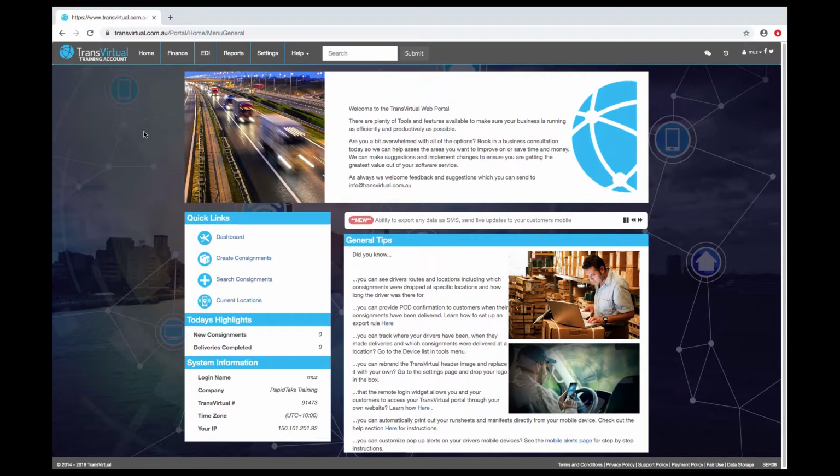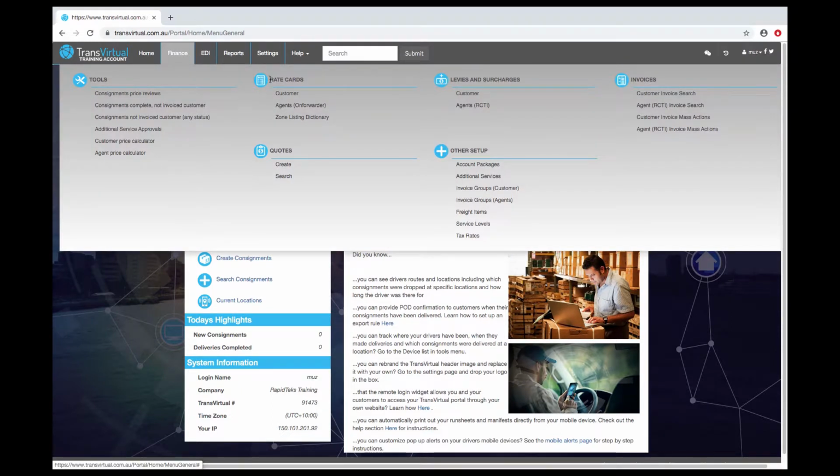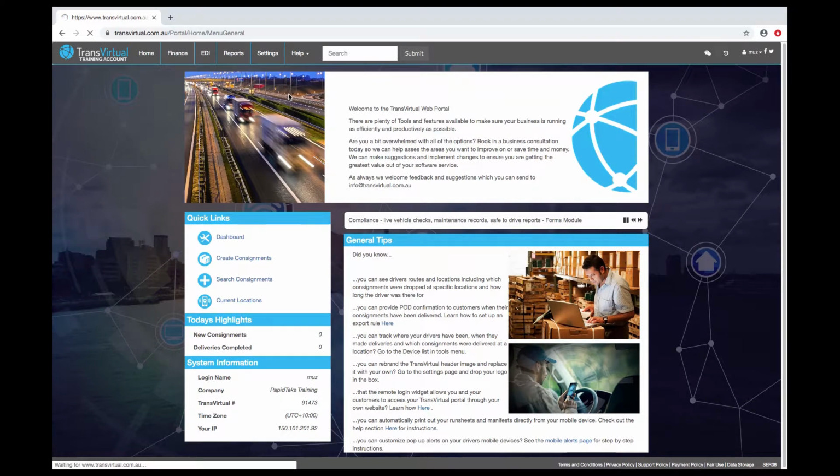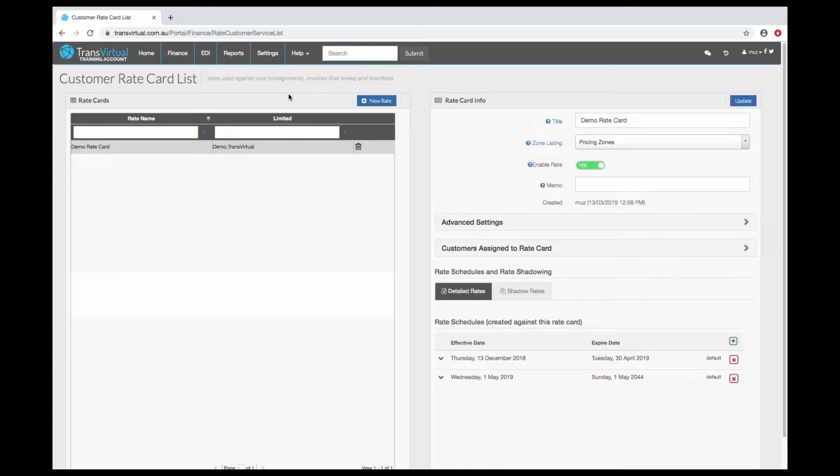To set up a rate card, we need to go to the finance menu, and then on the rate cards we've got the ability to set up customer and agent rates. For customer rate card, but the same thing applies to an agent's. So if we click on the customer rate card link, we'll go into our rate card list. On the left hand side we see a list of all the rate cards we've got set up, and on the right hand side the information.